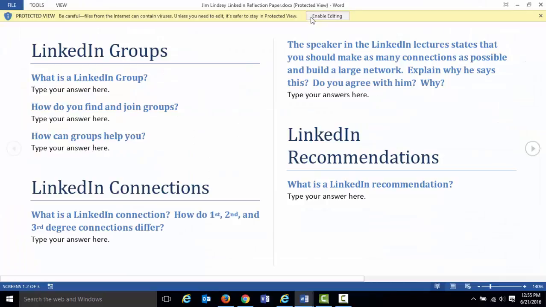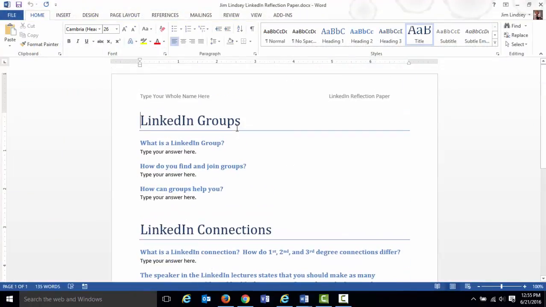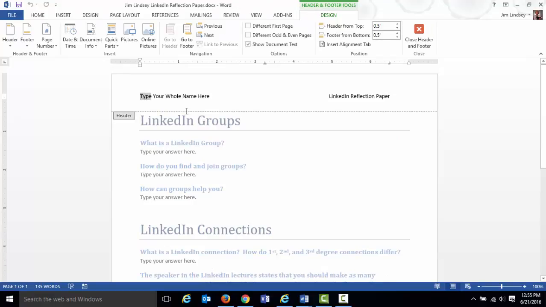When you open the file, up at the top in the header of it, I also want you to type your name there, because I'm going to print these things out. So you put your name up here.